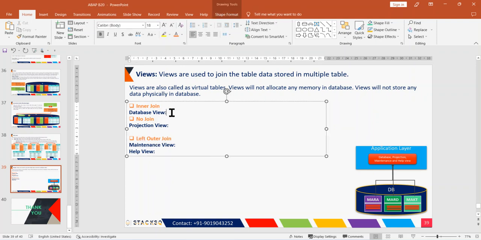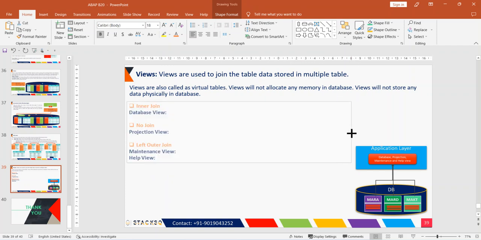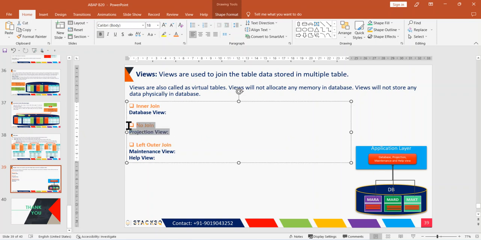So now, what is a database view? You know that a database view will use inner join to join the table data, right? The projection view has no join because it can only be created on a single table, but this one uses inner join and can be created on multiple tables. So what is a database view, and why do we call it a database view?